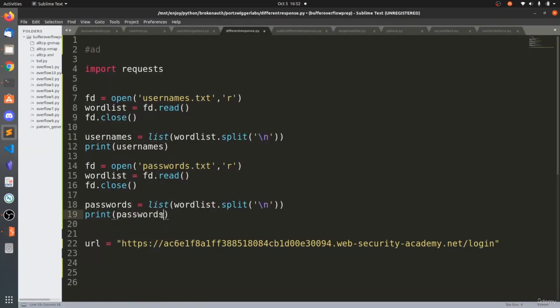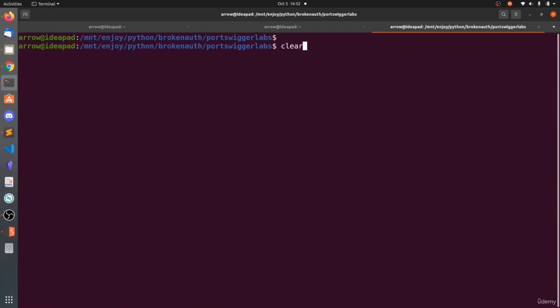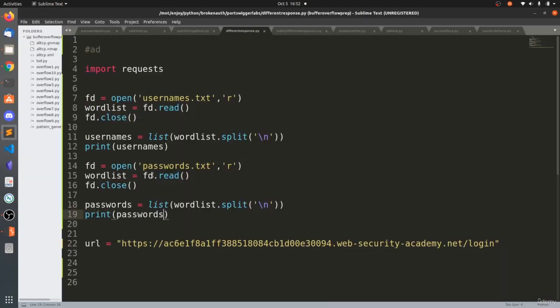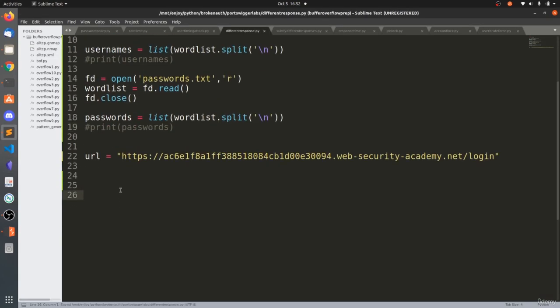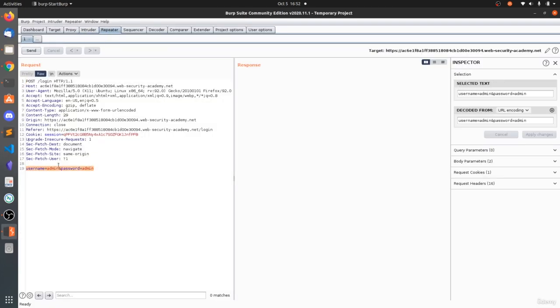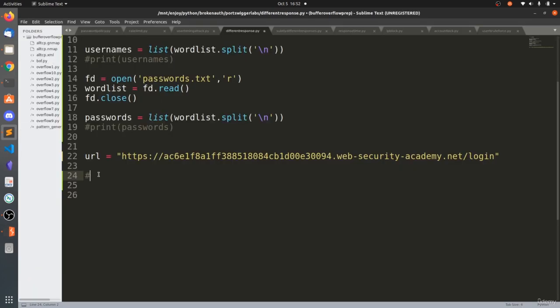So let's print the passwords. You can see we got two lists containing usernames and the passwords. Now we can easily iterate over these and send the requests. So first let's create the data. This is the data we are going to send in the body of the request.